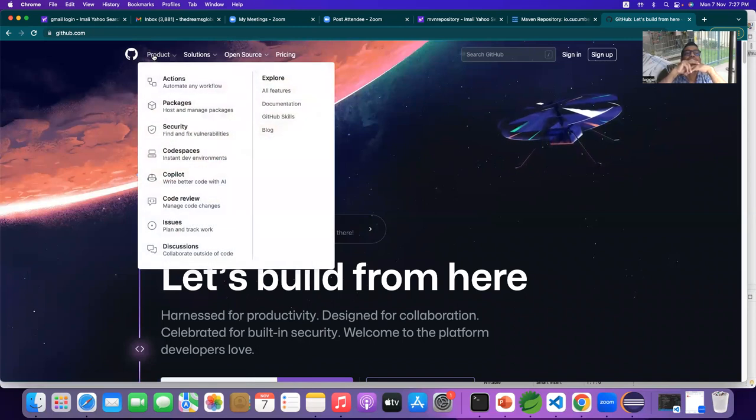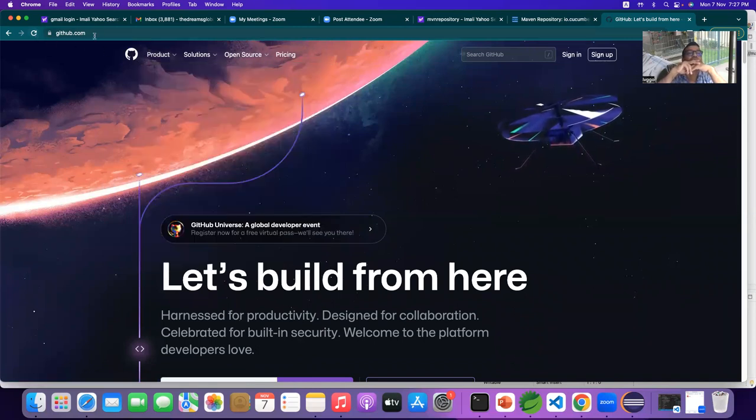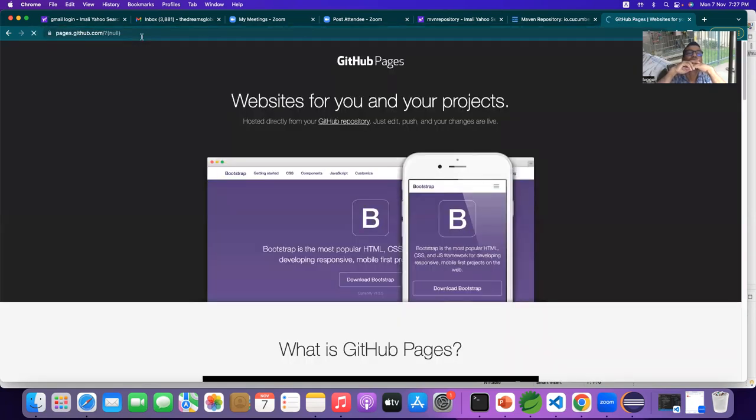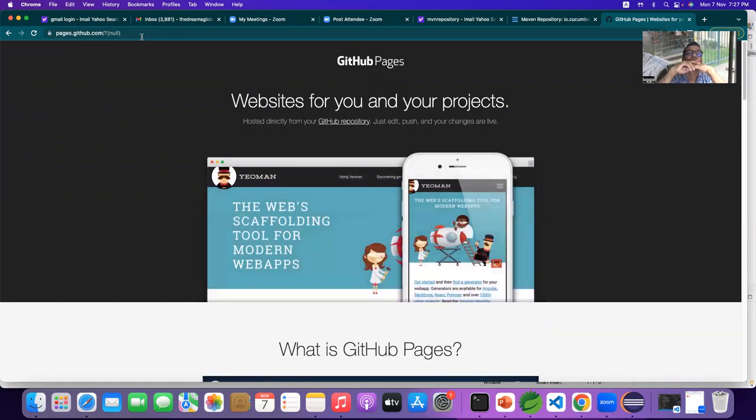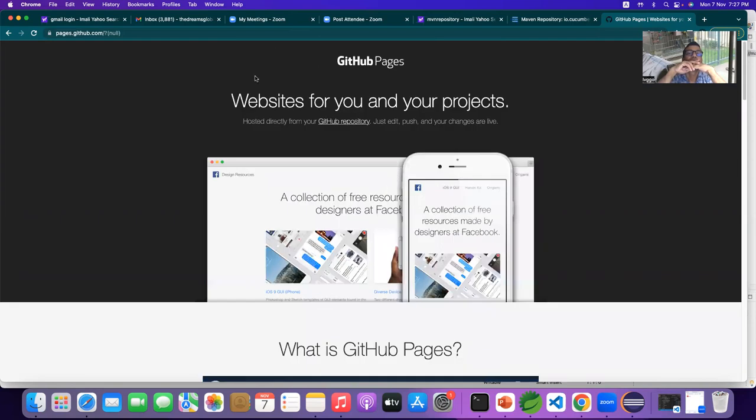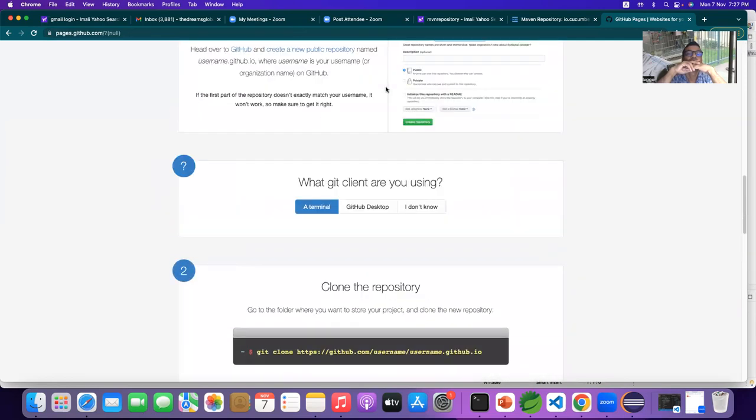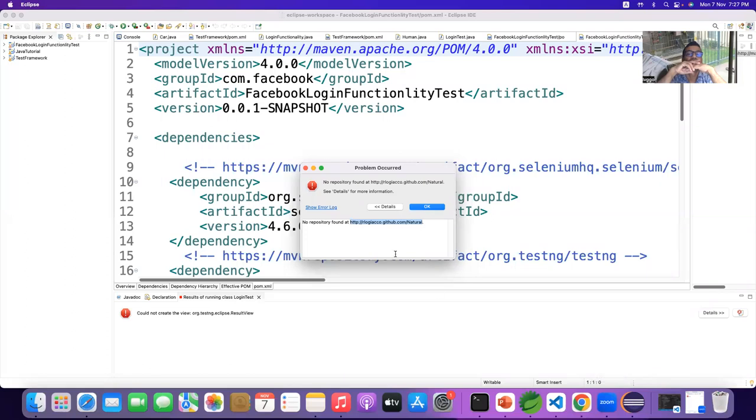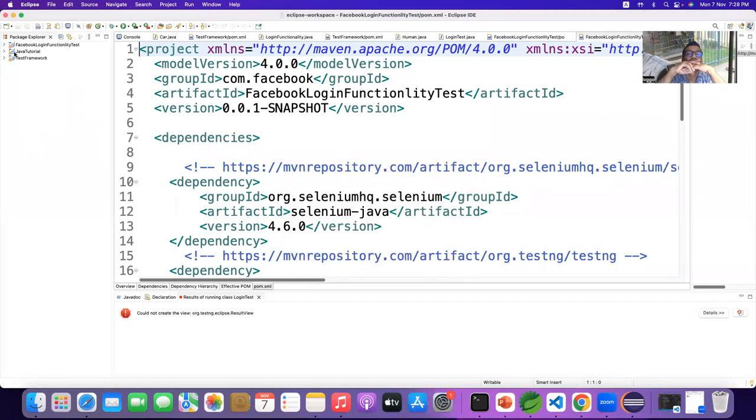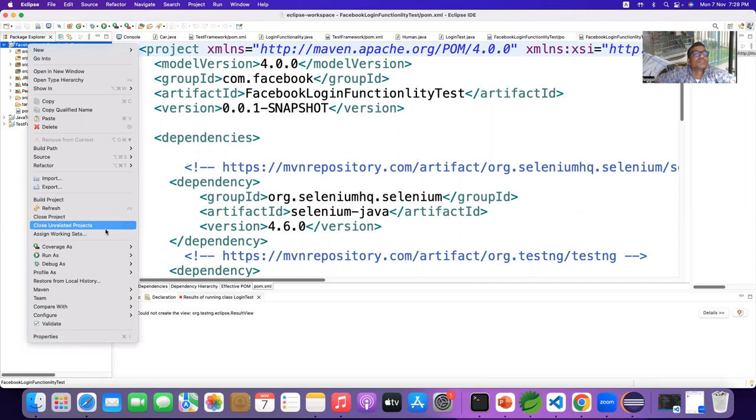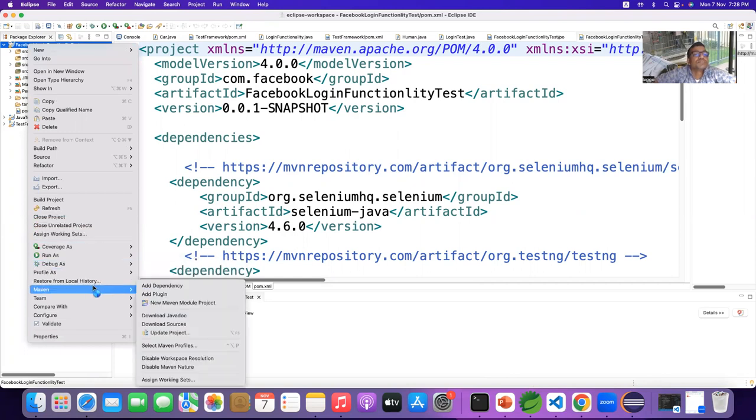Click on it. Yeah, it's working. Let's see github.io. Different. GitHub Pages. Okay, I think it is in github.io. Let's try to work on it. What we can do is go to our project, right button click, go to Maven, let's add plugin.